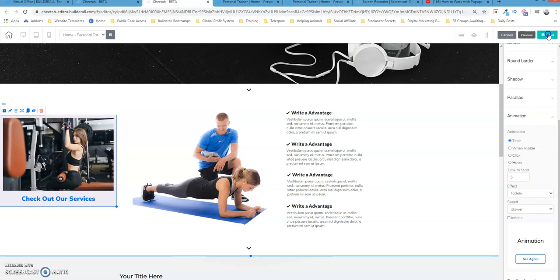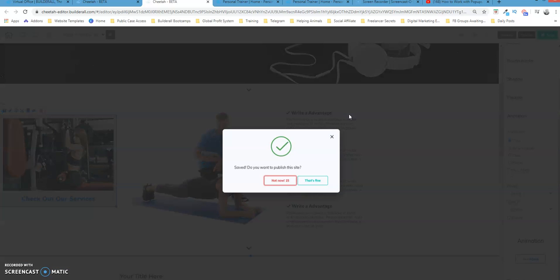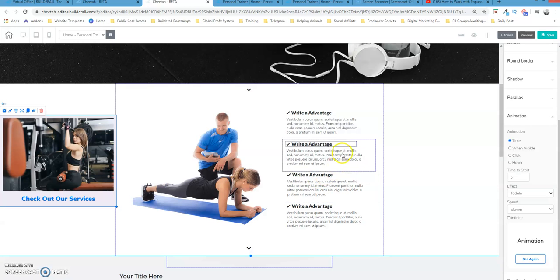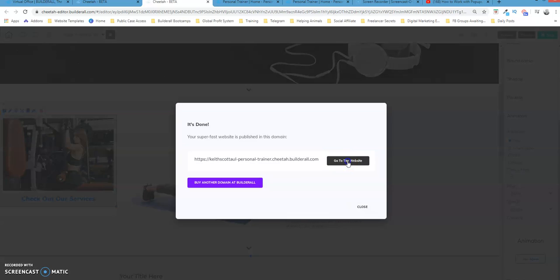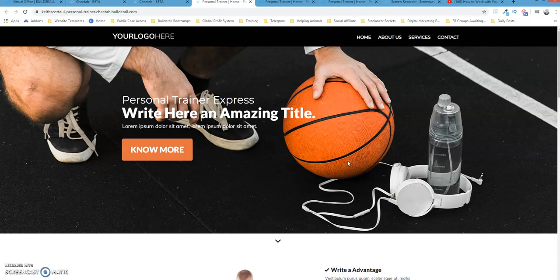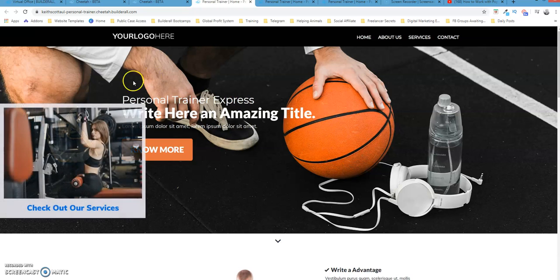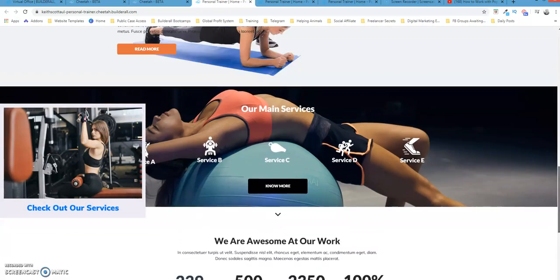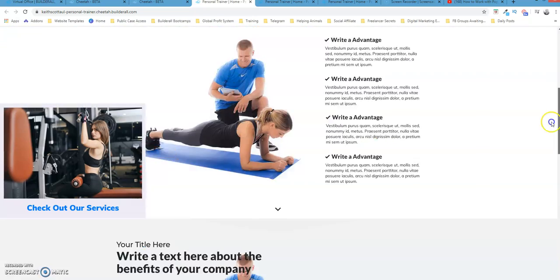So let's go ahead and save this. That's fine. Now let's go to the website and watch what happens. After 5 seconds, that box element will appear. As you can see right here, it appears. And if you scroll up and down, it always appears in that one area.